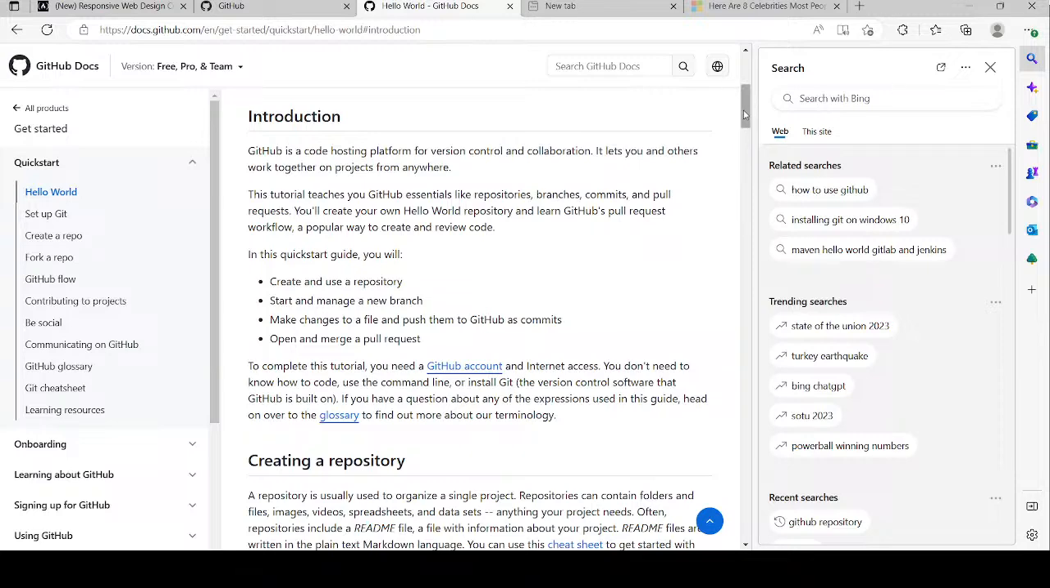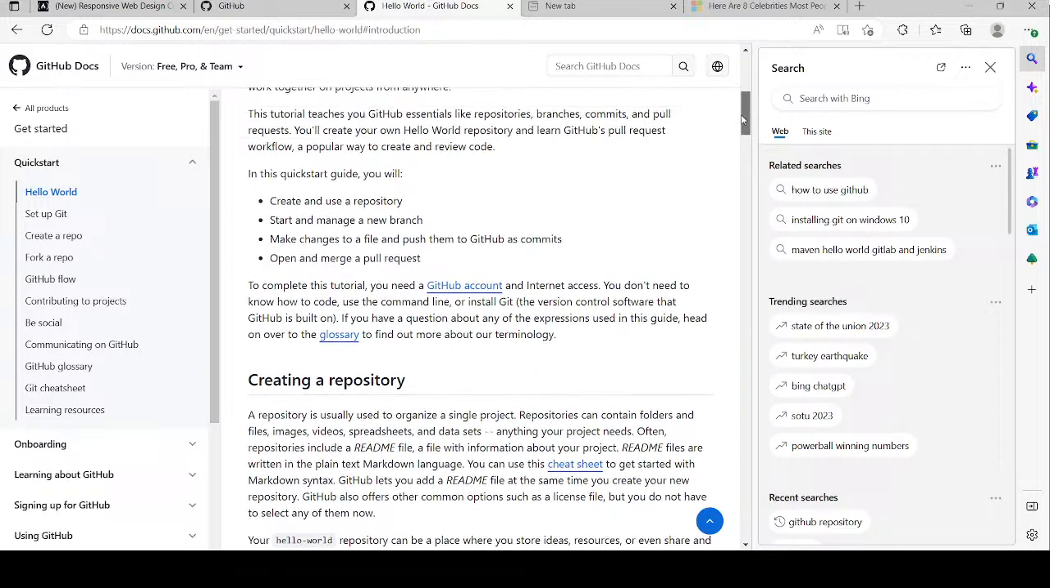Alright, in this quick start guide, you will create and use a repository, start and manage a new branch, make changes to a file and push them to GitHub as commits, open and merge a pull request. To complete this tutorial, you need a GitHub account. I already have a personal one, and an MVCap code one, and internet access. We have that. You don't need to know how to code, use a command line, or Git. And that's something for the future.